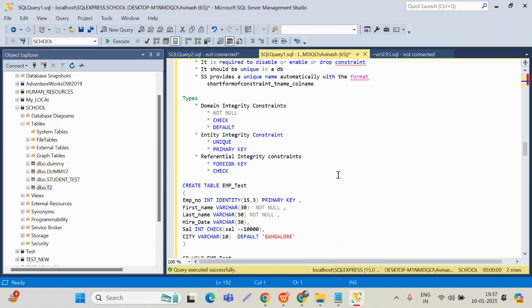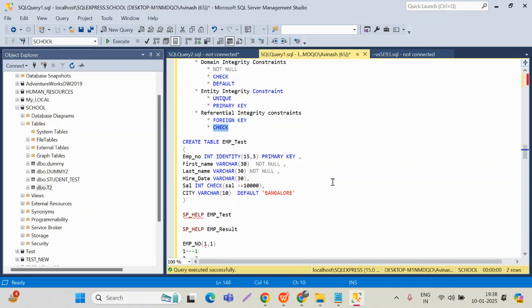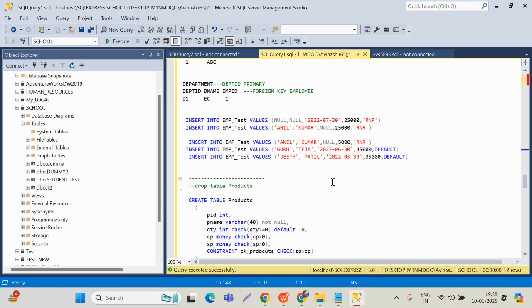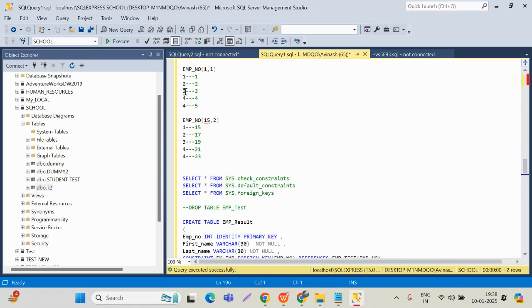So what you guys understood is the different types of constraints and how you can create them: not null constraint, check constraint, default constraint, unique key constraint. I can show you an example of that too, but I haven't added it here. And then the primary key and how you can define it, and identity also I explained, foreign key and check constraint. All these constraints you learned today.